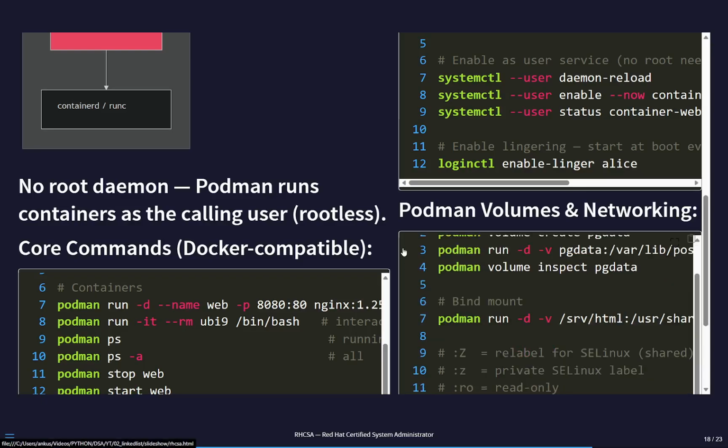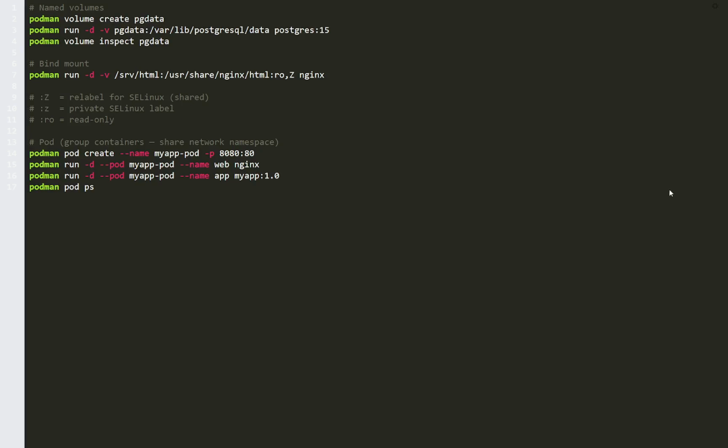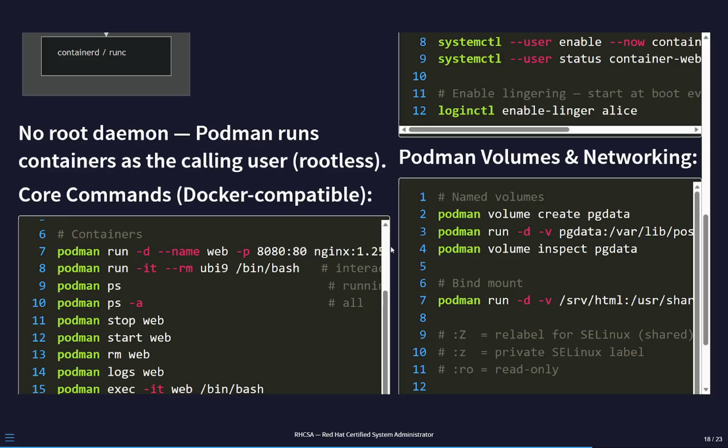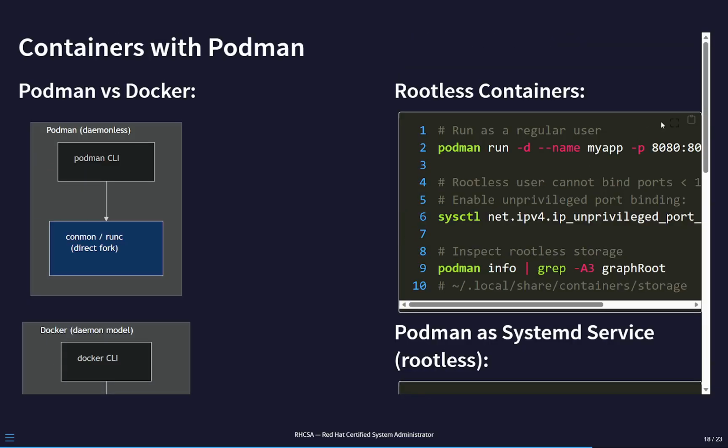Next, pods in Podman work like Kubernetes pods, multiple containers sharing a network namespace. podman pod create --name myapp-pod -p 8080:80, and then run containers into it with --pod myapp-pod. All containers in the pod share the same IP and localhost.